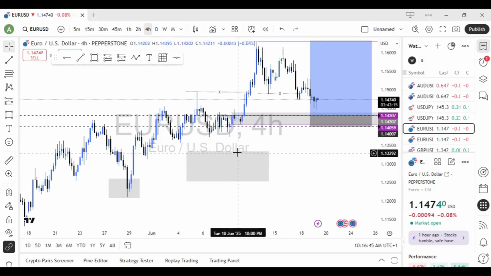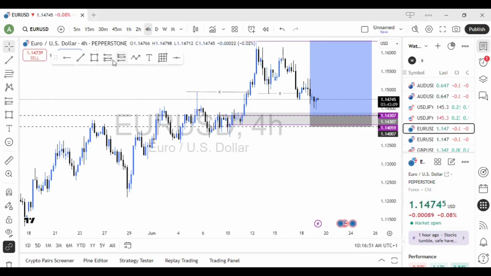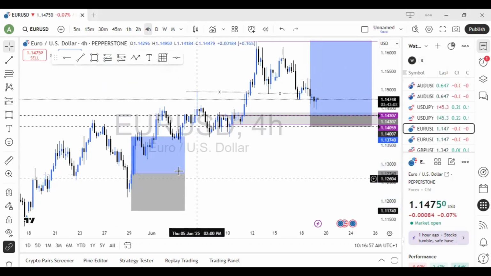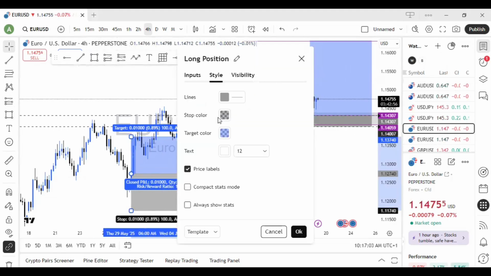This is like the best color for a rectangle. So that's that for rectangle. Then the next one is your long and short. So for long, anytime you want to long, you click on it. Then you click on it again. Then this is where you change the color. You click on settings, then stop color.